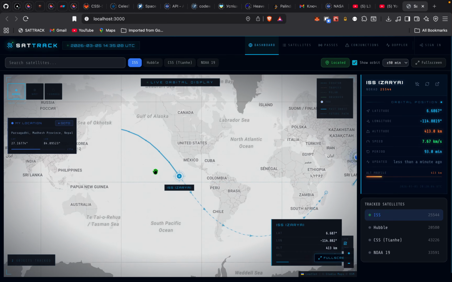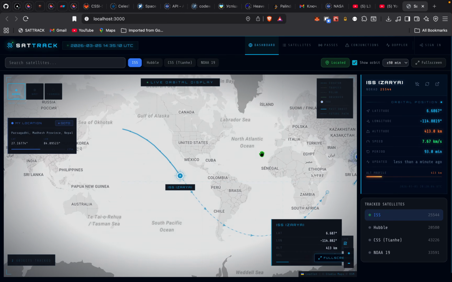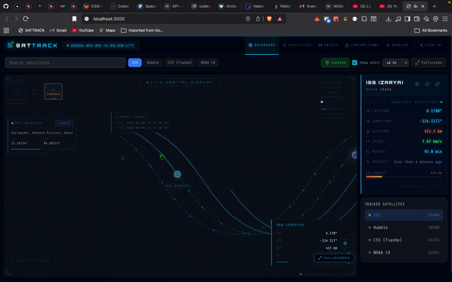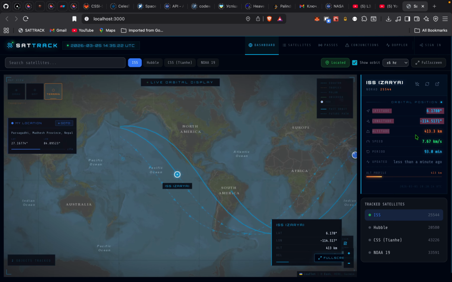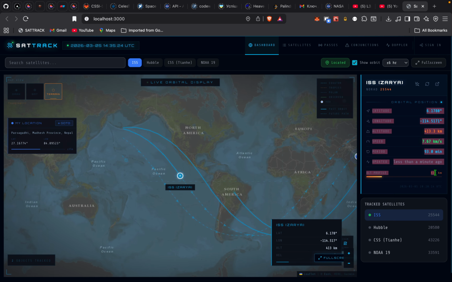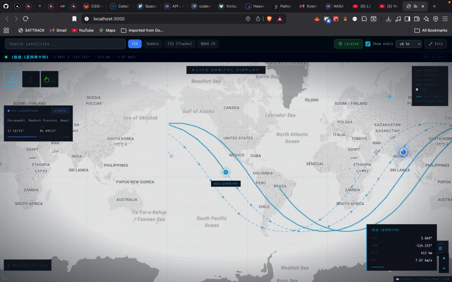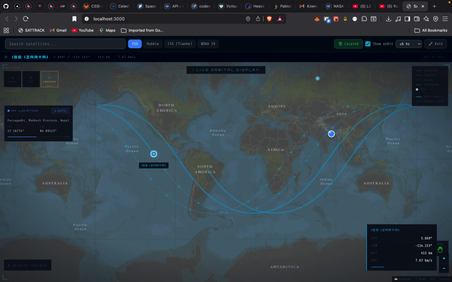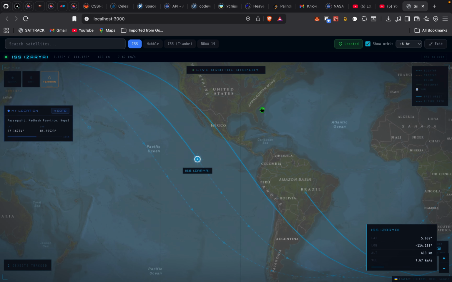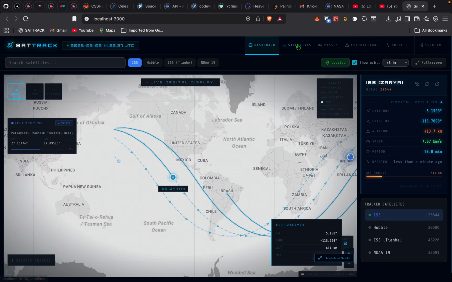The first section is the dashboard. The dashboard shows a live orbital display of satellites on a world map. It visualizes the current satellite position and also displays the orbital path so users can see both the past trajectory and the predicted path of the satellite. On the side panel, we can see important orbital information such as latitude, longitude, altitude, speed, and orbital period. This data is continuously updated using the orbital propagation model.